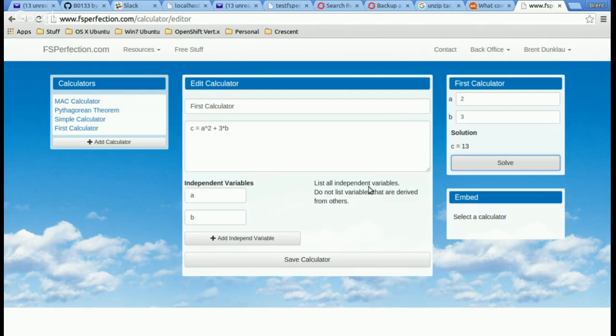And something else that's kind of neat, which I alluded to in the previous video with the math calculator, is that you can actually have more than one equation in a calculator. So if I want to say D equals C plus 1, I can do that. I need to save the calculator again so that it picks up my changes.